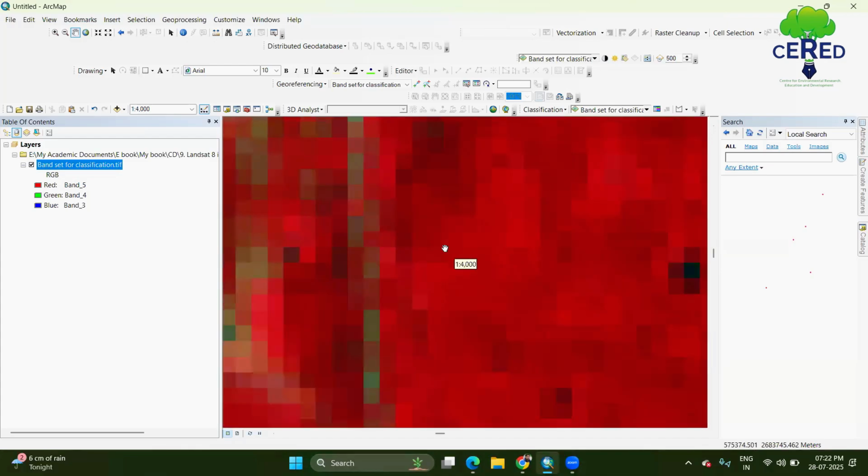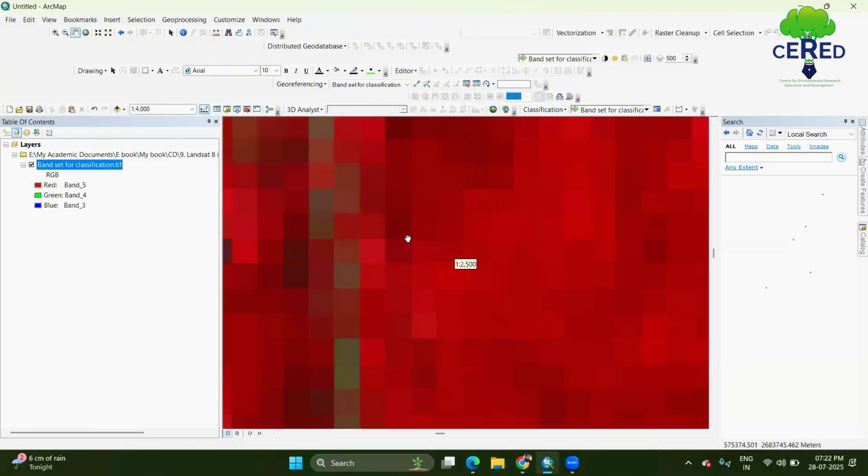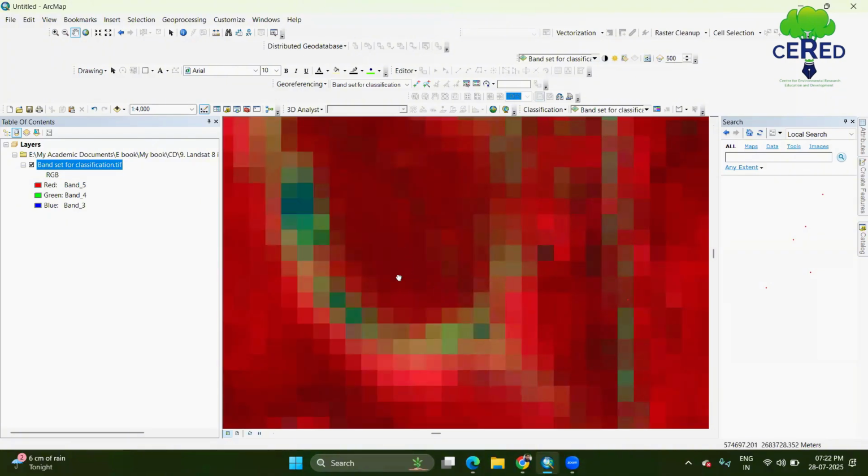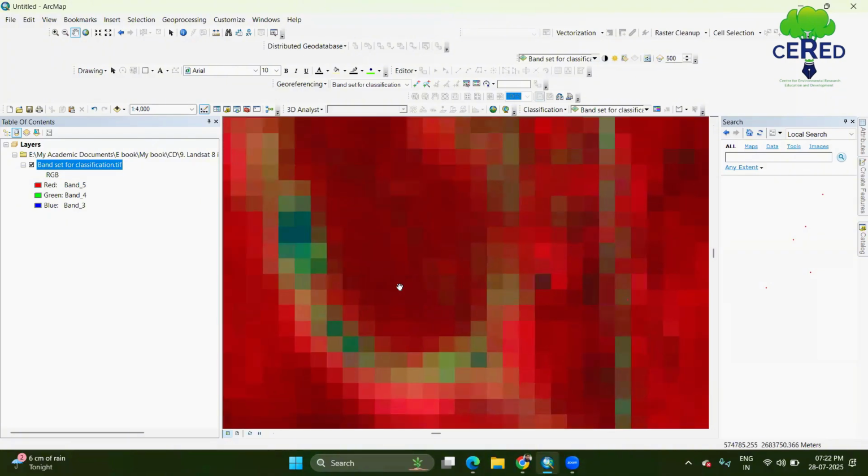In the satellite image, these boxes are called pixels, that is the picture element. This is the smallest unit of a satellite image, and each pixel represents different types of objects. For example, if you see these red pixels, they indicate agricultural land. But if you see over here, this red is different from this red.